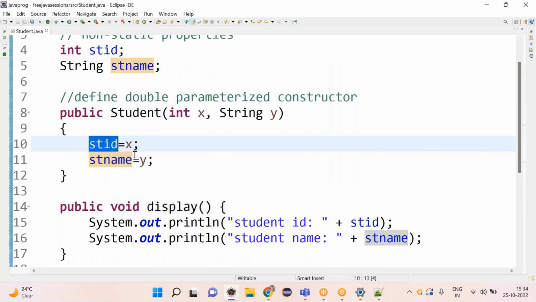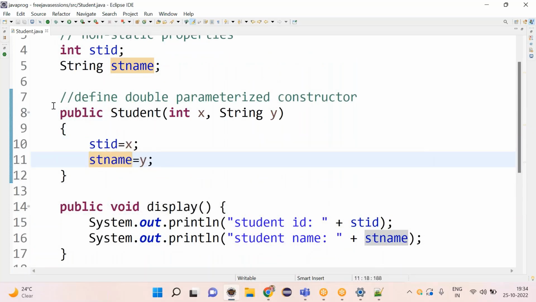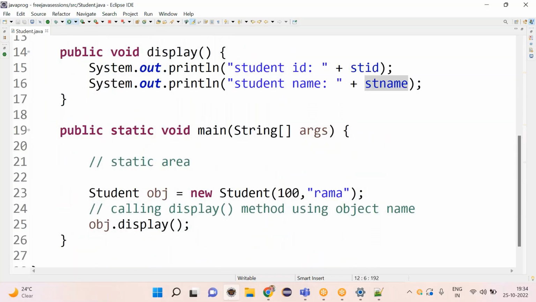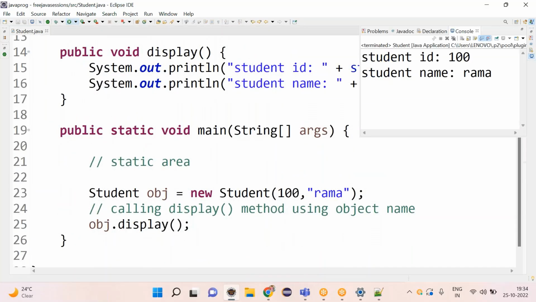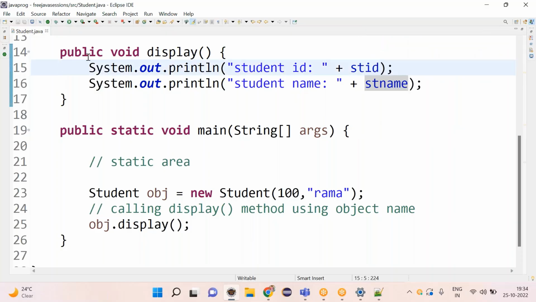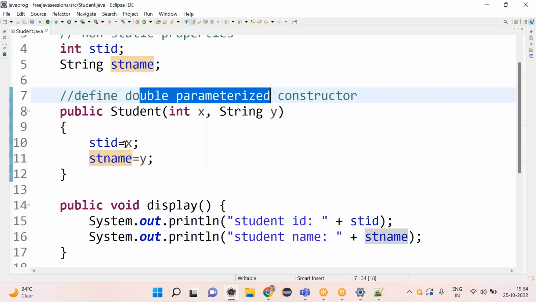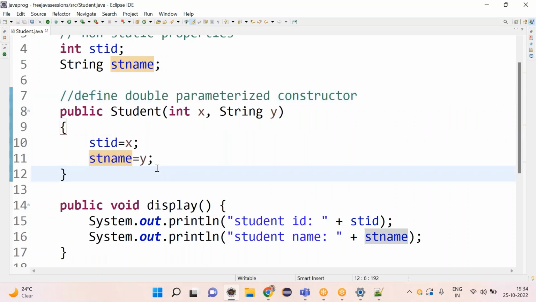I hope you understand the logic behind this double parameterizer constructor. When you try to run this, automatically we are getting student ID and student name. So here also, with the double parameterizer constructor, we are initializing the object only. Initializing the object is nothing but initializing the values to the properties of the class. That is what we need to understand.